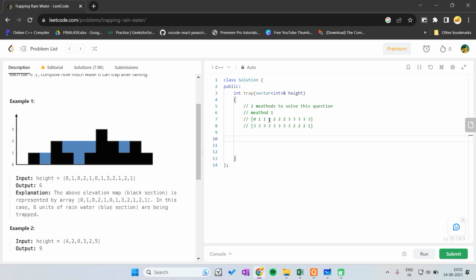Now go to the next one. The minimum is 2, and the array value is 2, so nothing can be trapped. Here the array value is 1 but 2 is the minimum, so 1 can be trapped. Here 2 is the minimum, so 2 can be trapped. Here 2 is the minimum, so 1 can be trapped. Here 3 and 3, nothing can be trapped.